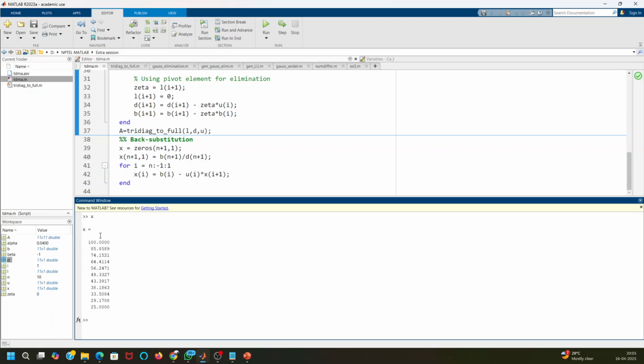So X is this. Let's say I want to do it now by taking the direct inverse of matrix A and B. This is MATLAB's algorithm. So I'll get almost the same values. There might be a slight error, but almost there is no error.